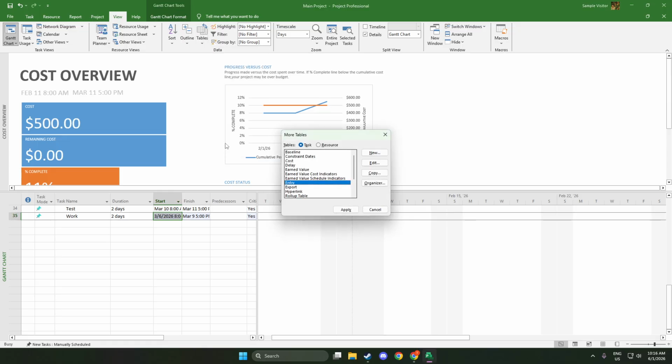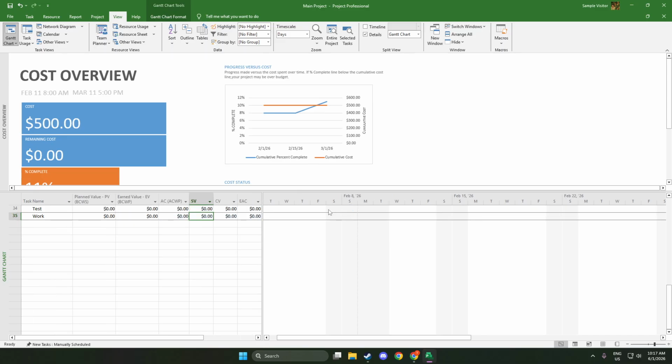The Earned Value Cost Indicators table adds performance ratios and variances like schedule variance and cost variance, as well as SPI and CPI. Positive variances and ratios above 1.0 generally indicate you're ahead or under budget. Negative values and ratios below 1.0 suggest slippage or overruns.